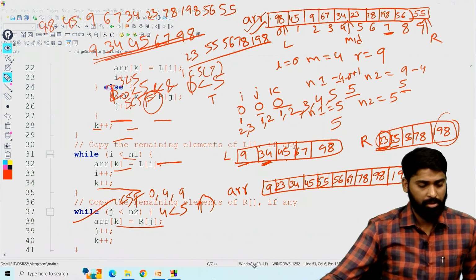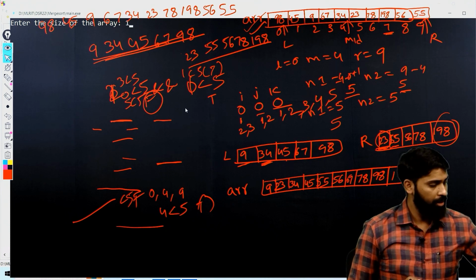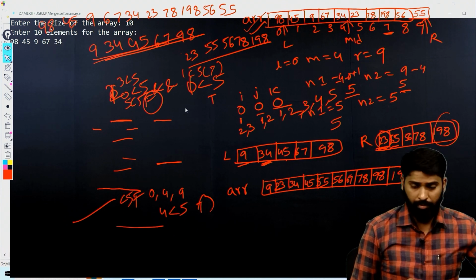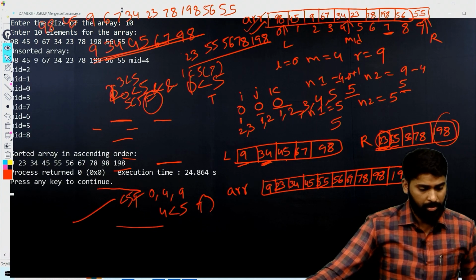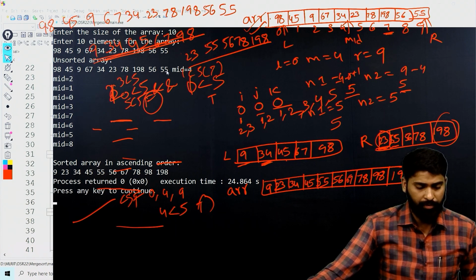So let us execute this program. Enter size of the array 10, elements 98, 45, 9, 67, 34, 23, 78, 198, 56, 55. Okay. So now this is the output. So before sorting it is 98, 45, 9, 67, 34, 23, 78, 198, 55, 56.